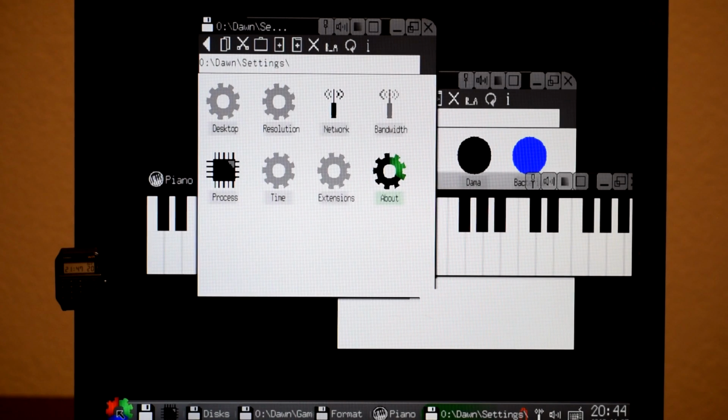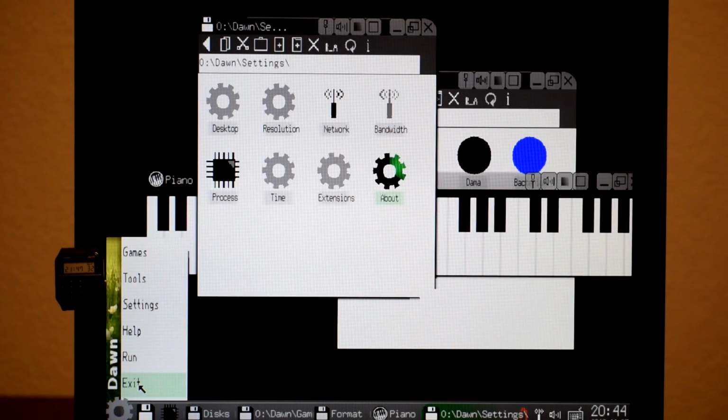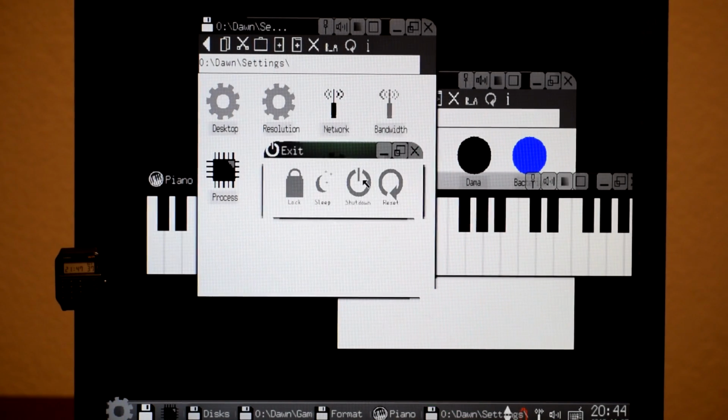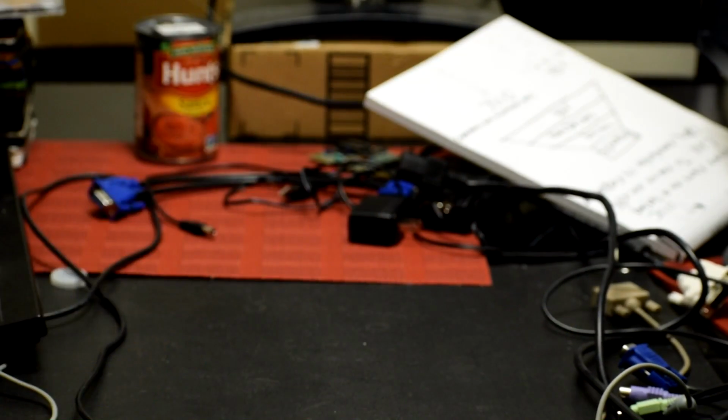See what happens when I try to shut it down. There we go. So I'm assuming exit. We got lock, sleep, shut down, and reset. Let's go to shut down, and it shut off. It's that simple. That was like a Mac OS 9 shutdown. That was awesome. Alright, so we'll get rid of this.